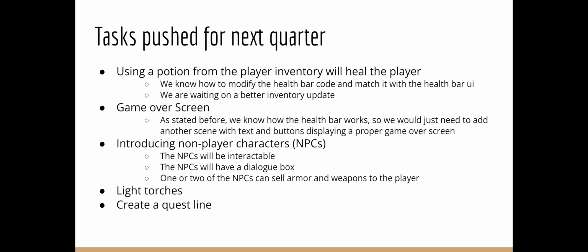Okay. So the tasks that we push for next quarter. Using a potion from the player inventory will heal the player. We know how to modify the health bar code and match it with the health bar UI, so that shouldn't be too difficult. We are waiting on a better inventory update in order for this to happen.